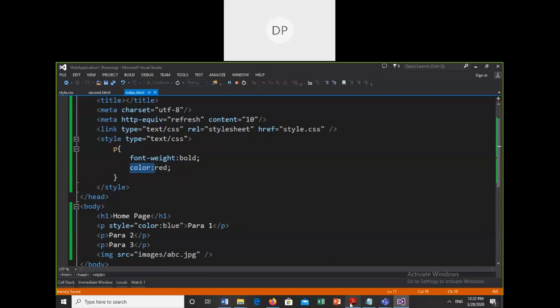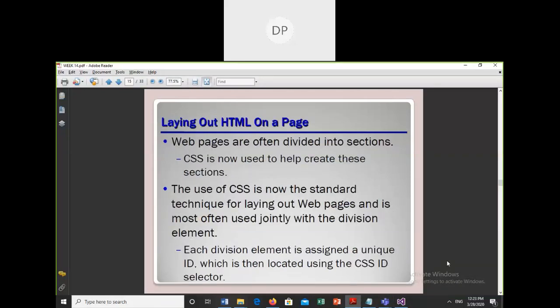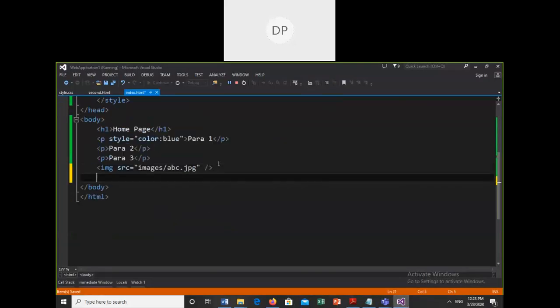Okay, moving on to laying out HTML. Earlier we used tables to lay out HTML pages, but now we are using the division tag, the div tag, to lay out HTML pages. And nowadays we don't make our own layouts, we can use CSS libraries. For example, you can use Bootstrap. Bootstrap is a CSS library.